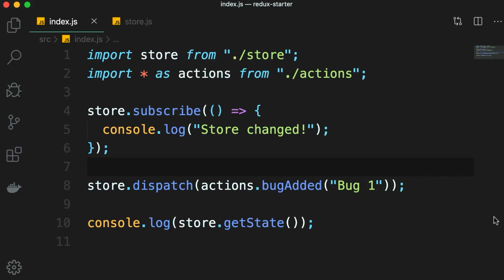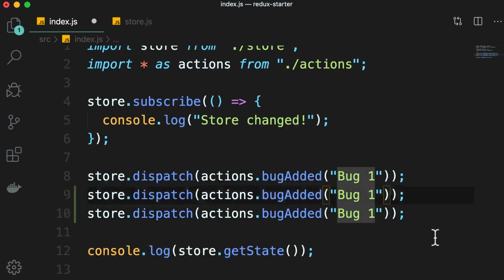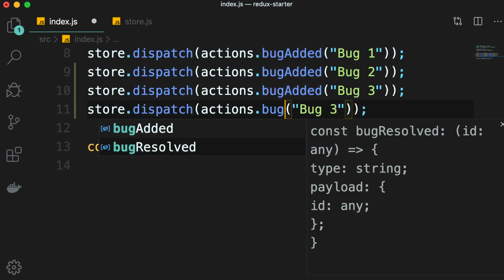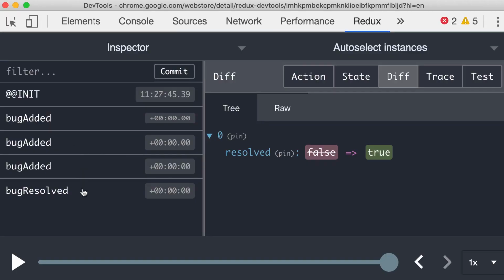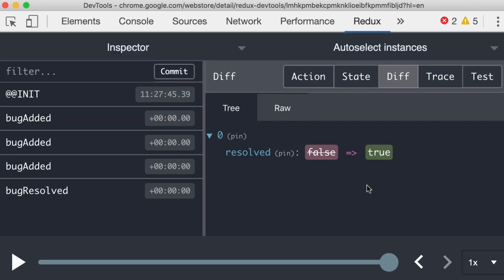In this video, we're going to talk about the inspector monitor. To make this demo more interesting, let's dispatch a few more actions. So I'm going to add 2 more bugs, bug 2 and bug 3, and then I'm going to resolve the first bug, the bug with the ID 1, okay? So these are the actions that we have dispatched. Now, if you don't see these, right-click anywhere and select Reload Frame.